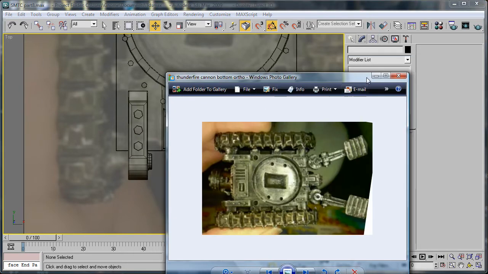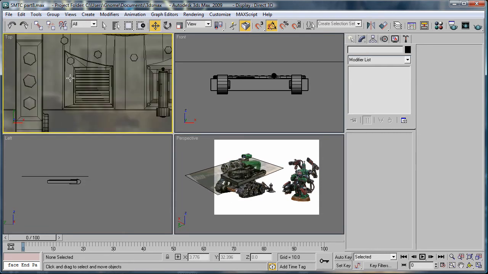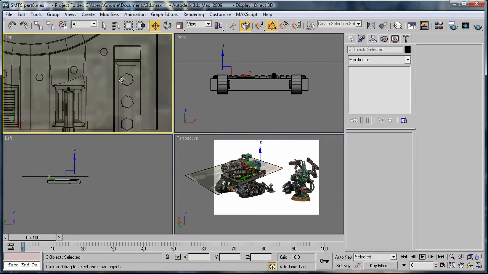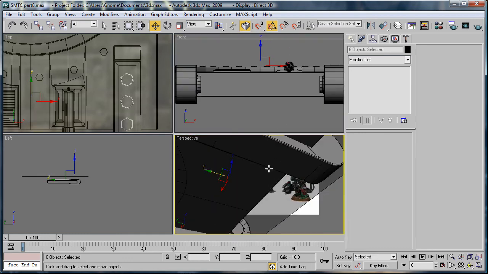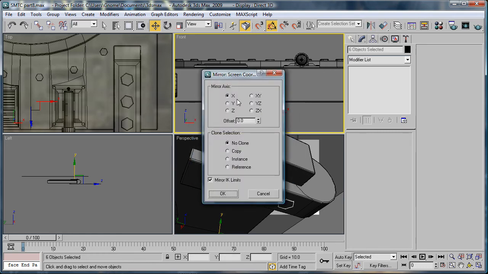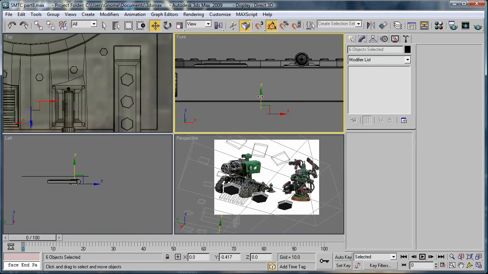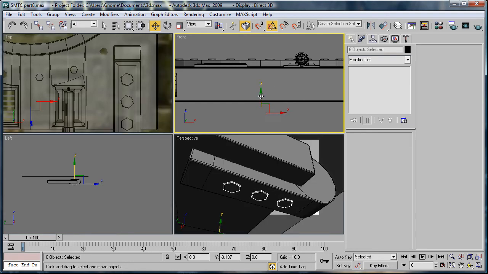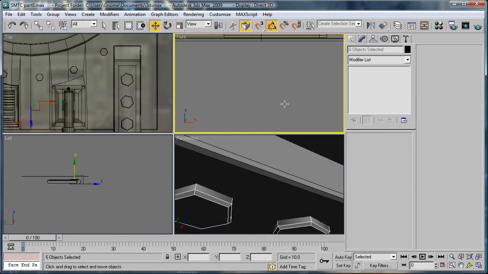Just go to your foreview mode again, get this perspective, grab all six of these rivets here, just go on underneath, zoom in over here, and shift drag. Okay, mirror on the y-axis, and then just drag a bit more. Alright, that's good.